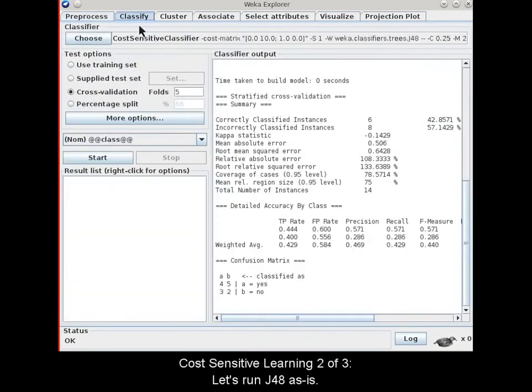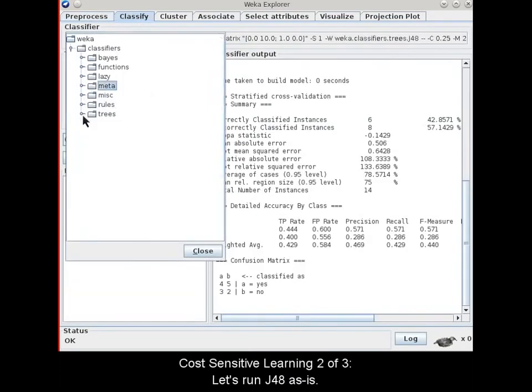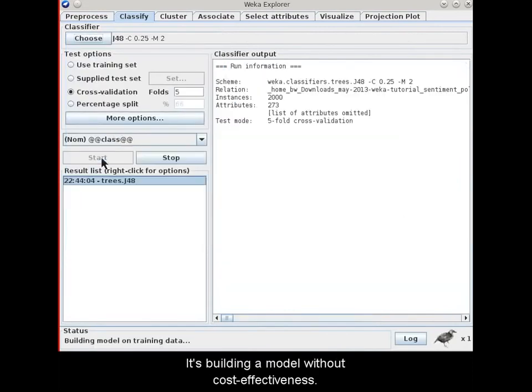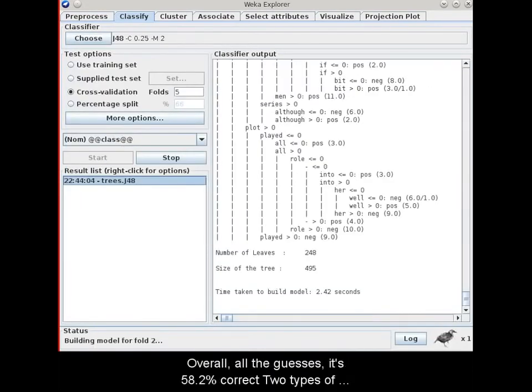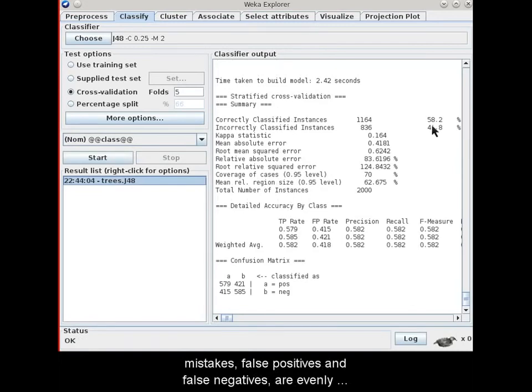Let's run J48 as is. It's building a model without cost sensitivity. Overall, all the guesses, it's 58.2% correct. It has 2 types of mistakes, false positives and false negatives, and they're evenly balanced. It includes 421 false positives and 415 false negatives.